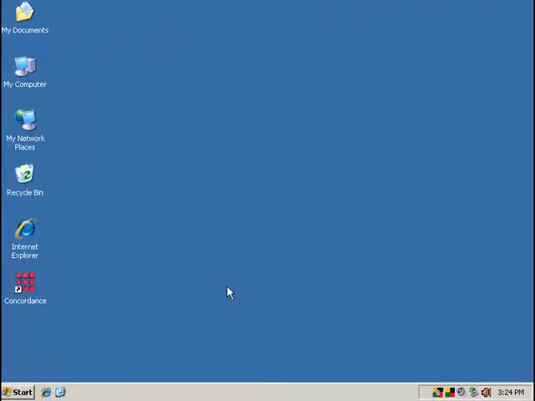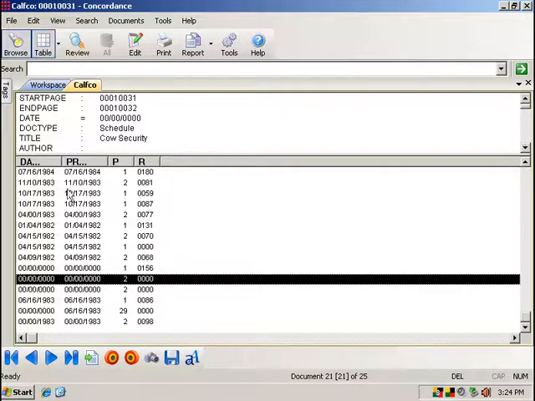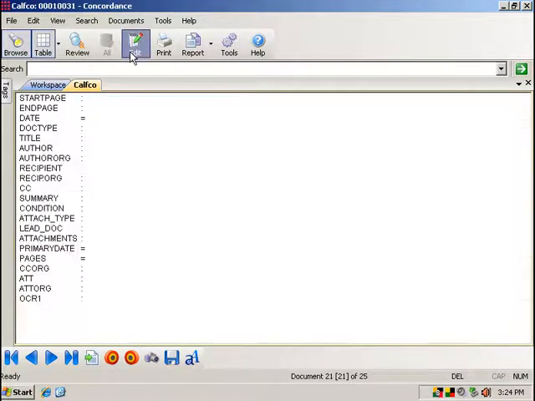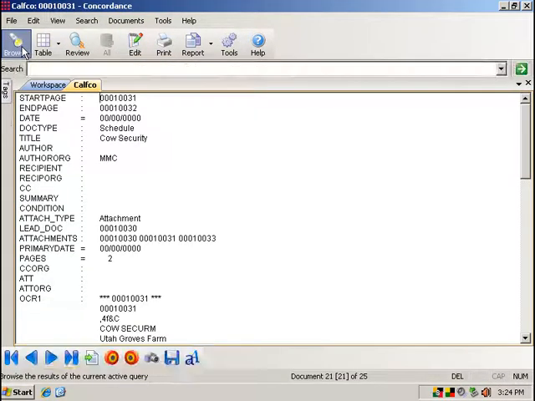Within this lesson, we are going to take a look at one of the three basic views that are available within the Concordance 2007 environment. They are the Browse view, the Table view, and the Edit view. Depending on what you are trying to accomplish within Concordance, you'll likely find yourself spending most of your time within one of these three views. So let's start by taking a look at the Browse view.